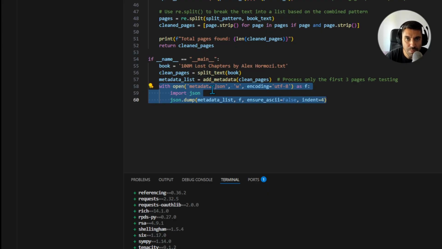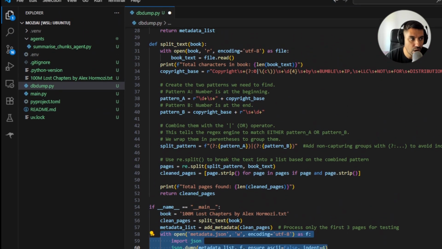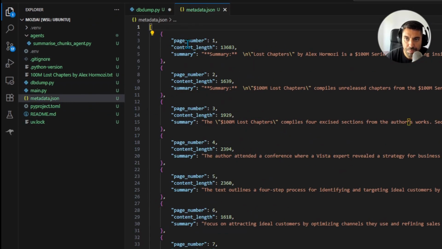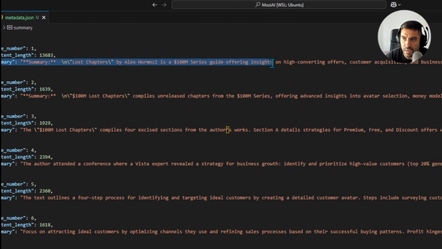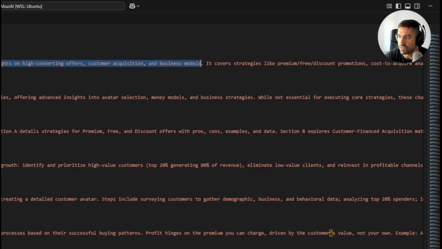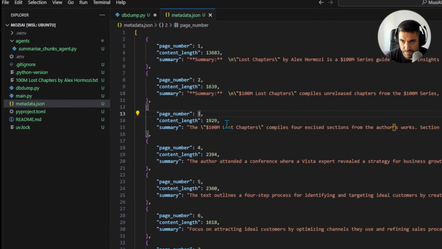Now, I'm not going to run it. I already have that file. I'm going to show you that file. It's here. So page number 1, the content length is 13,000 characters. And then the summary is this. So Lost Chapters by Alex Hormozi is a 100 million series guide offering insights on high converting offers, customer acquisition, and business models. And it continues. Page 3.